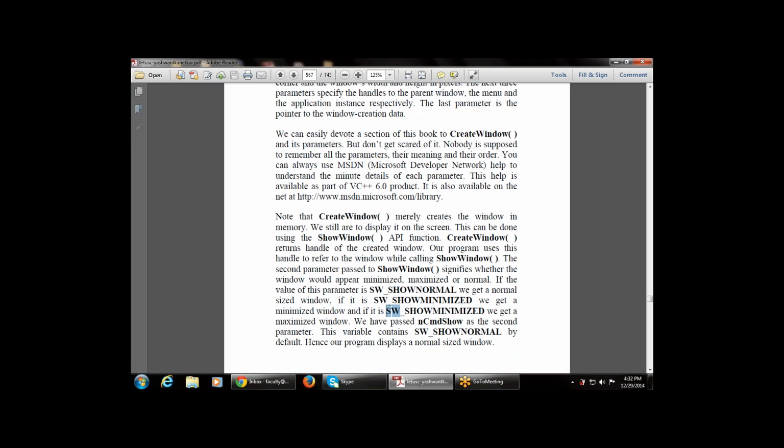And if it is SW_SHOWMINIMIZE, this is not minimize, this is maximize, right? So this is wrong. If it is SW_SHOWMAXIMIZED, we get a maximized window. And if we have passed nCmdShow as the second parameter, this variable contains SW_SHOWNORMAL by default. So whenever we use nCmdShow as the second parameter, by default it is using the normal size window. Hence our program displays a normal size window.